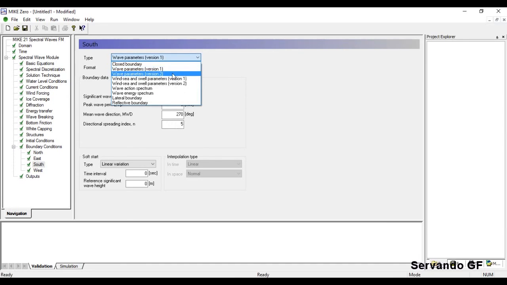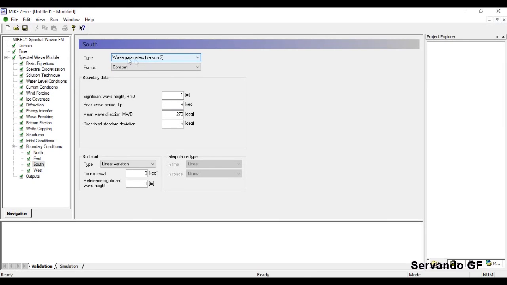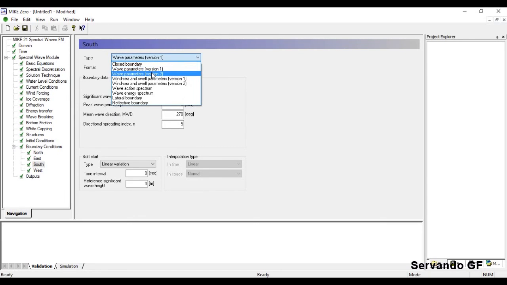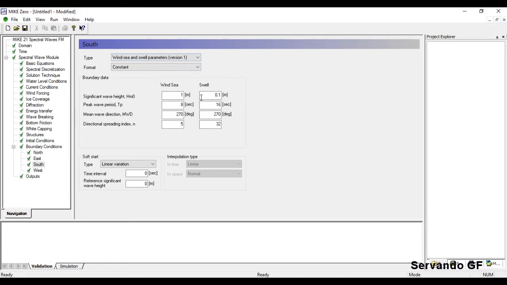What else can you do? If you define wave parameters number 2, it changes. What was the first version? I think instead of peak period, basically it's nothing. Here you can discriminate between wind, sea-generated waves, and swell, if you know that in the area that you're analyzing that could happen.